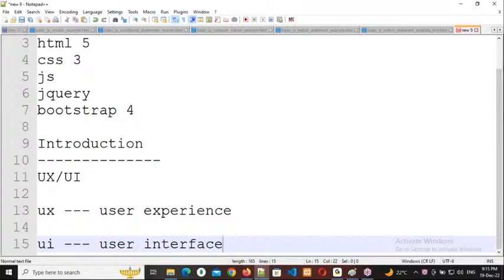They have a relation. Like you and your brother. You both have a very strong relation. But you both are finally two individual persons. Right, everybody? Or like you and your father also. You both have a very strong relation. But however, you both are two individual people. Like that UX and UI also. They have a relation but both are different.